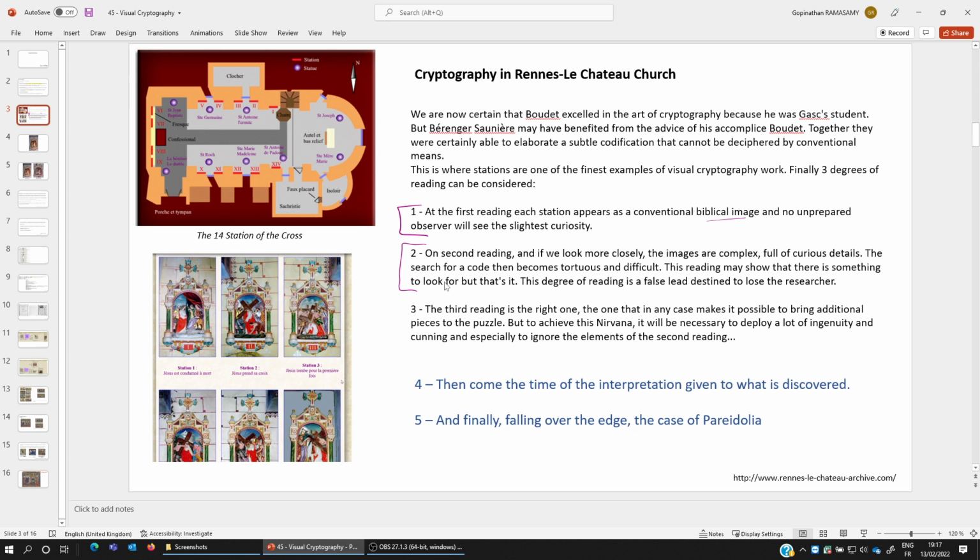The search for a code then becomes tortuous and difficult. This reading may show that there is something to look for, but that's it. The second degree of reading is a false lead destined to lose the researcher. Too much detail kills the detail, if you want. And that's the second stage. There are so many things that you want to analyze everything, and your brain can't make out what is important or not. The third stage is the right reading.